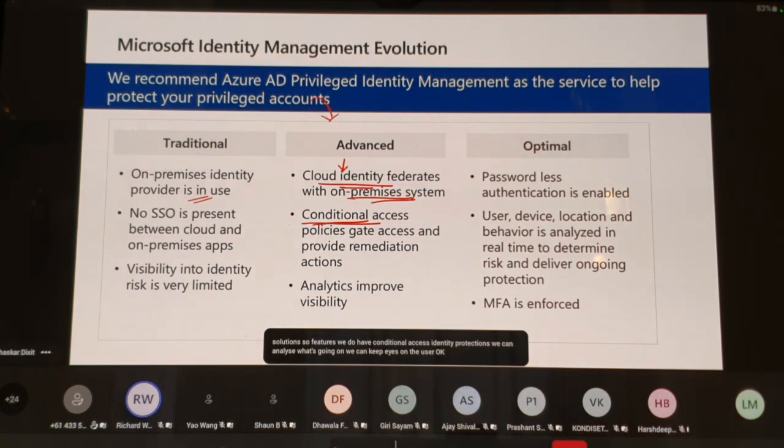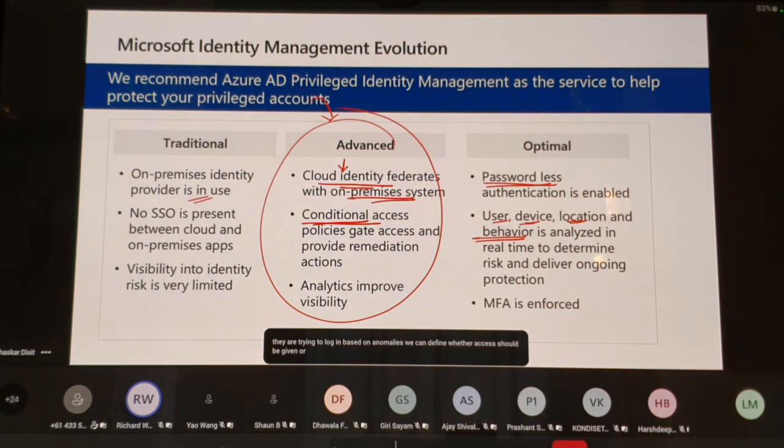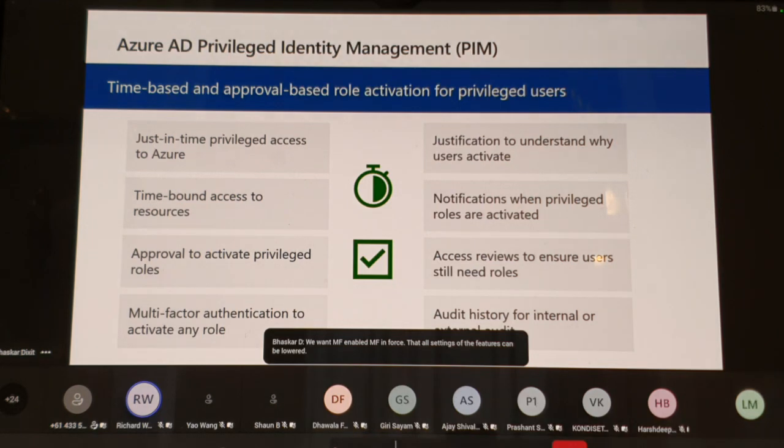Further, we can optimize these cloud-based identity solutions by using the features given in there, like passwordless authentication. Based on the user, the device, the location they are trying to log in from, and anomalies, we can define whether access should be given or should not be given. We want MFA enabled, MFA enforced, all these feature settings can be configured. So identities we have been given on the cloud, we can optimize using different features.